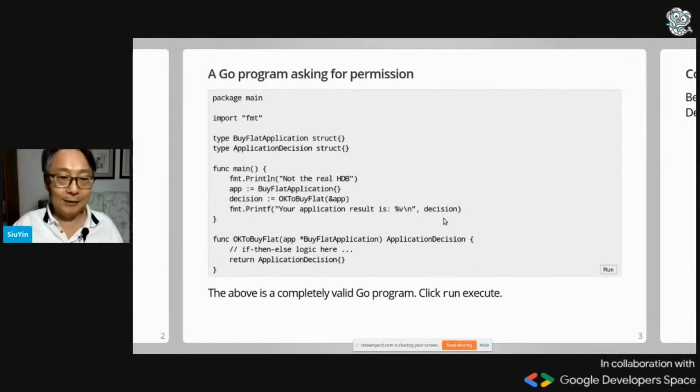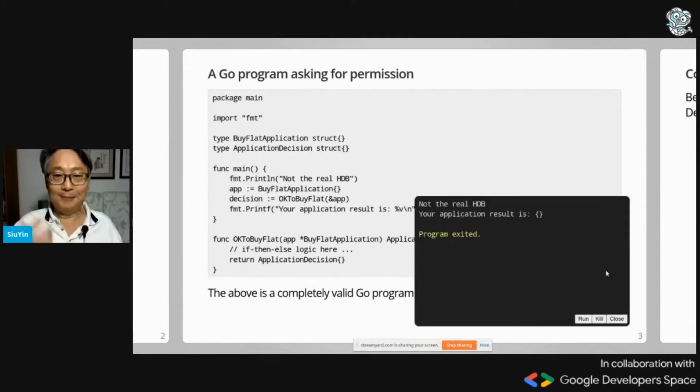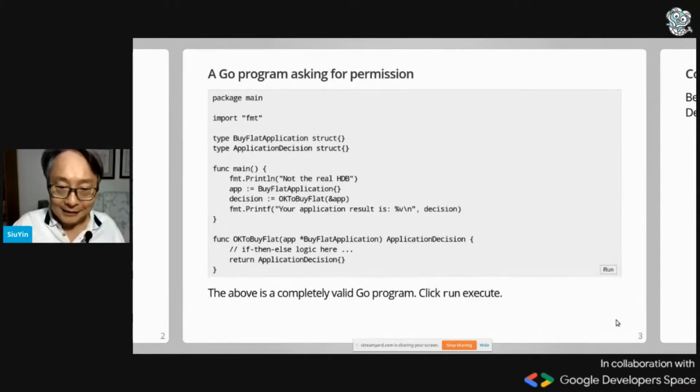And the decision is printed there. So the module checking for permission is the policy. So there's a lot of if then else logic there. Anyway, this is a completely valid Go program, and I'm going to run my presentation. So let's run the presentation. Yeah, not the real HDB, and of course, because I didn't write any code, there's no output.